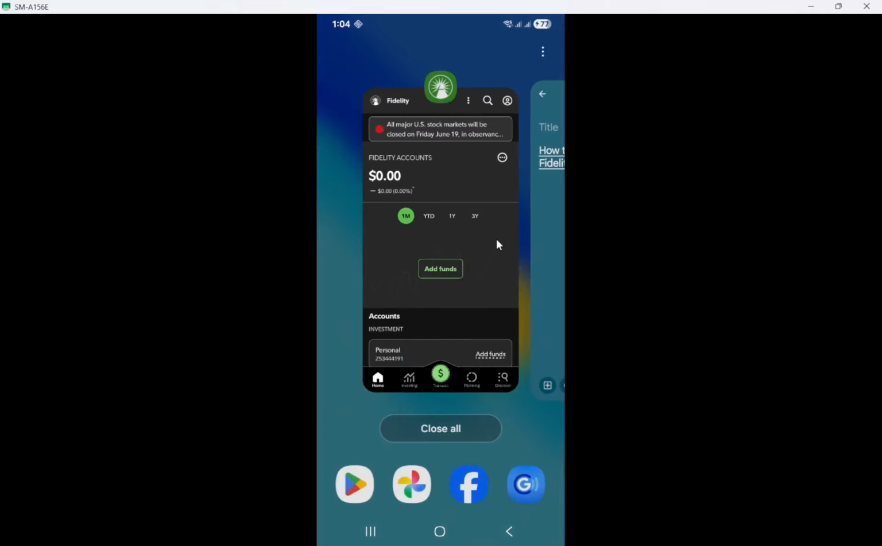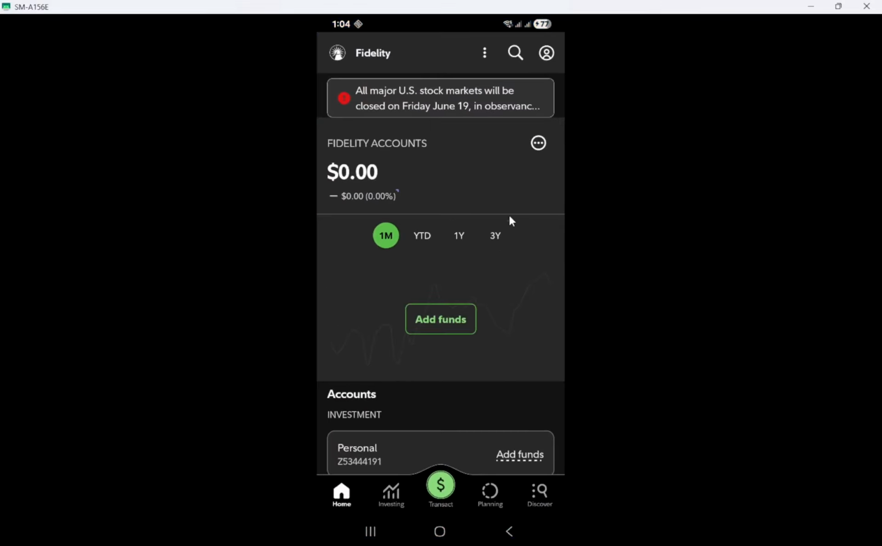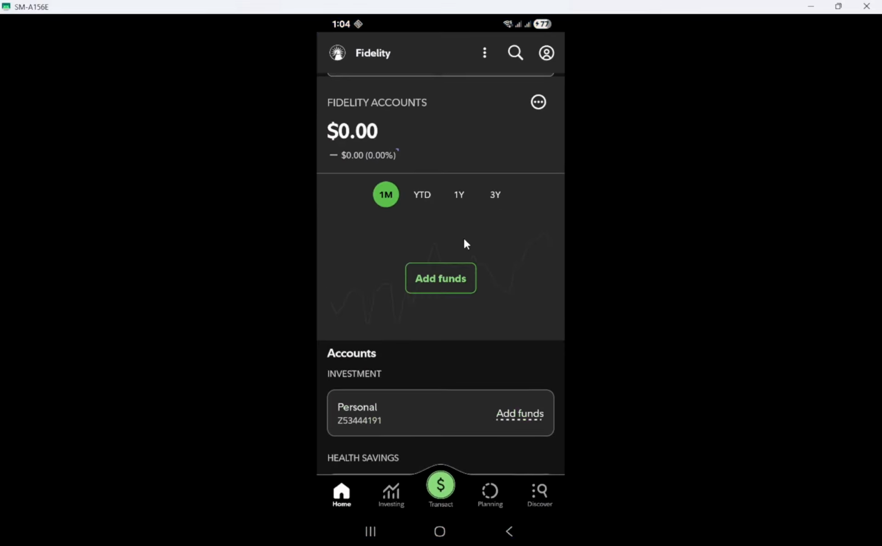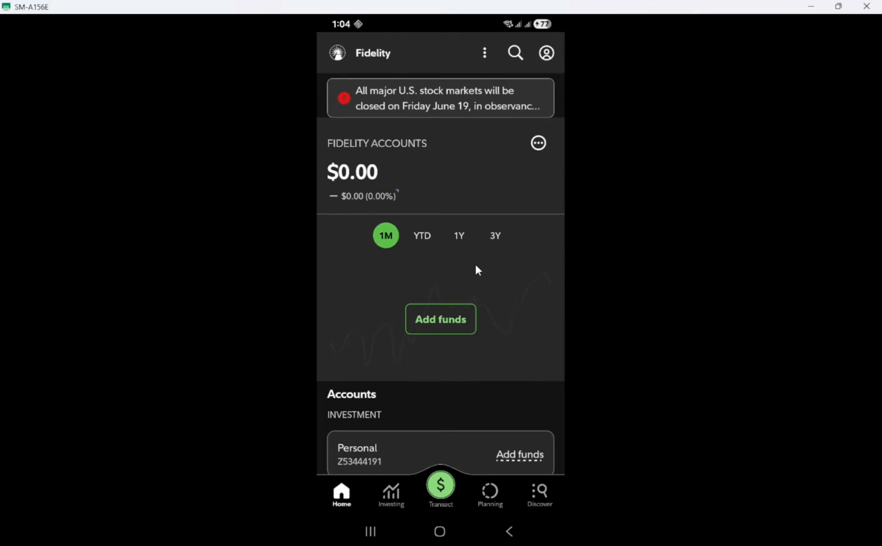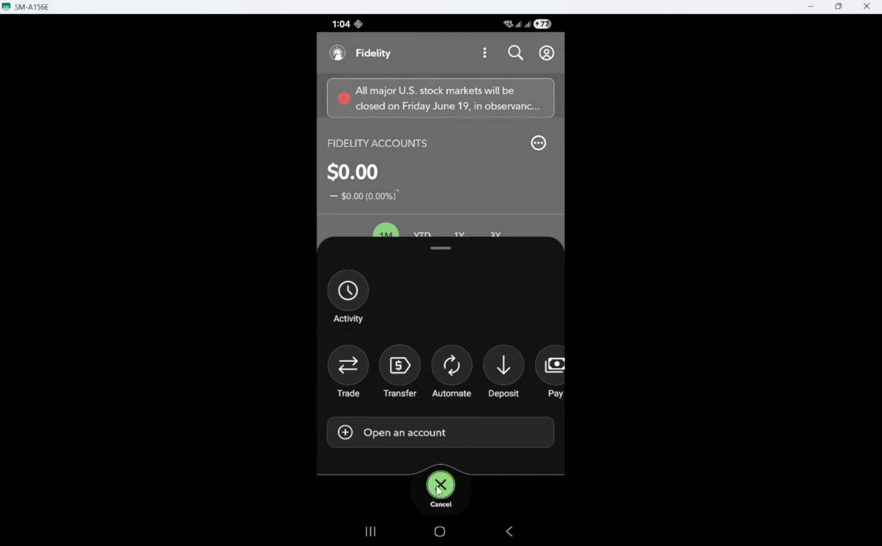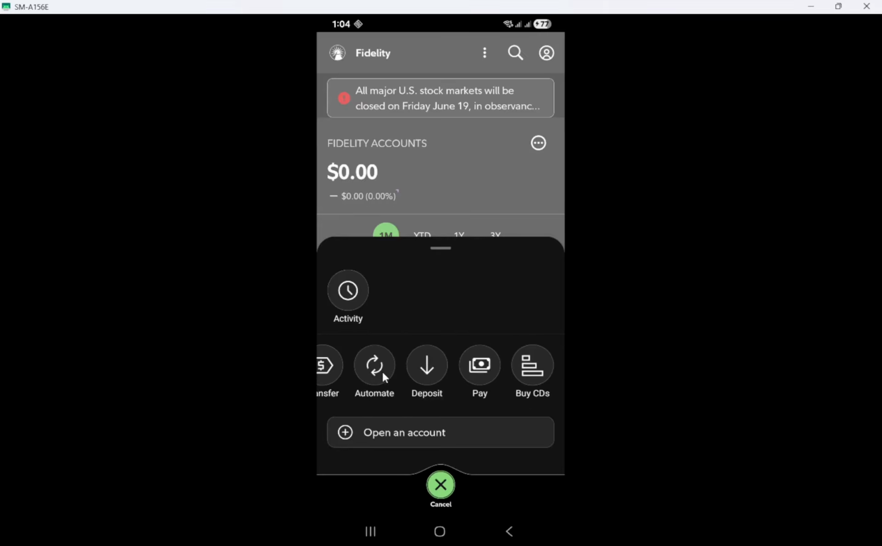First, you'll need to open the Fidelity Investments app on your mobile device. Sign in using your credentials and make sure you are on the home screen. Next, tap the Transact button located at the bottom of your screen. This will guide you to the section where you can handle various financial transactions. Taking this step is essential because it sets the stage for your check deposit.